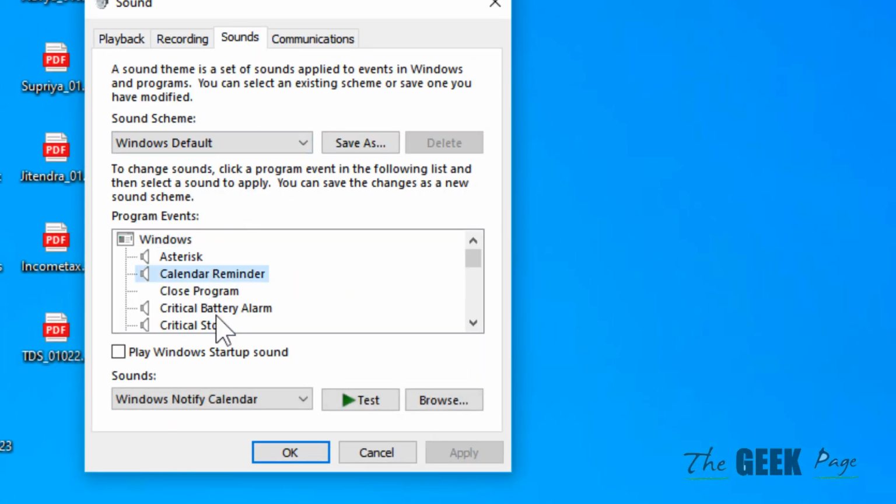Now here you have to just keep clicking those things. For example, this is the critical battery alarm, click on test, okay, critical stop, okay. Let's see your USB device is connecting and disconnecting, and every time this kind of sounds are coming.